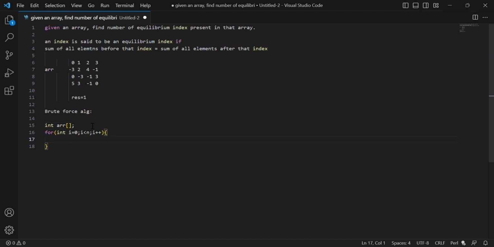I'm just writing the pseudocode, so I'm not initializing anything in this array, and I'm not initializing n also. We already know n is the size of the input array ARR. So for I, I'm traversing each index. For each index I need to find whether this index is an equilibrium index or not.